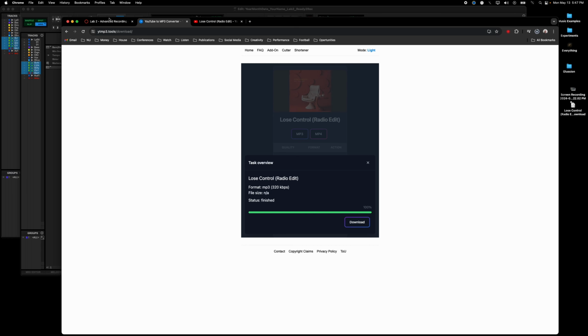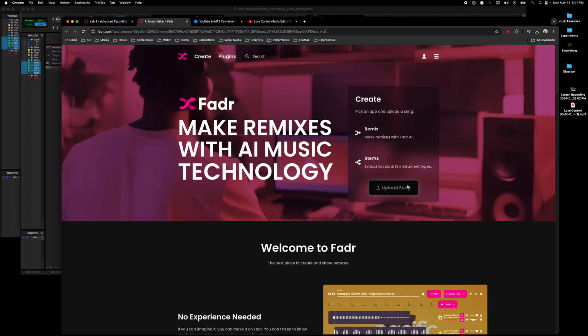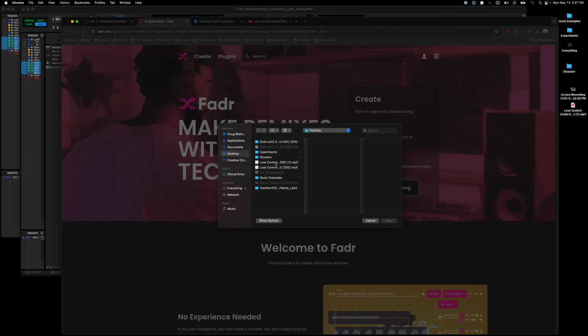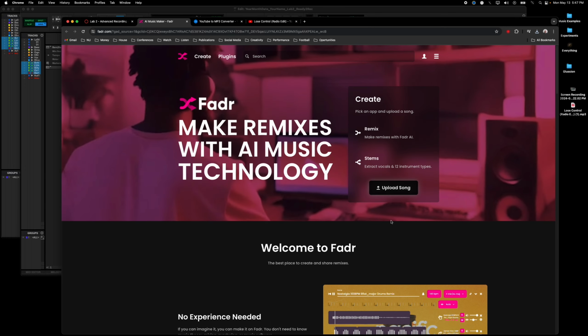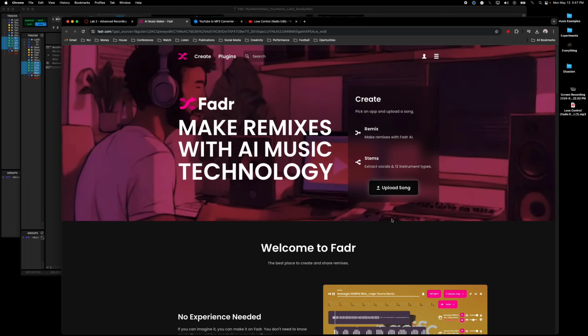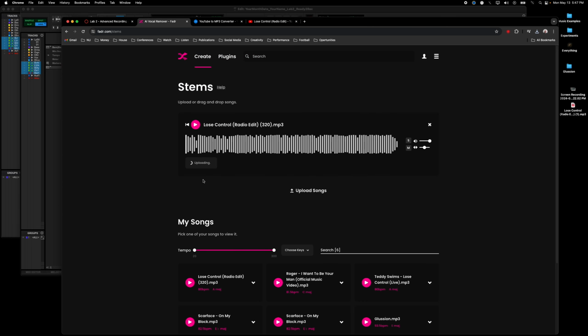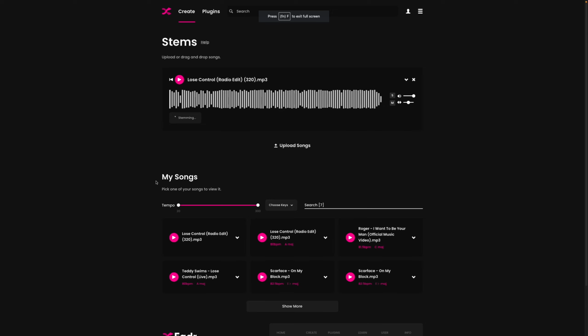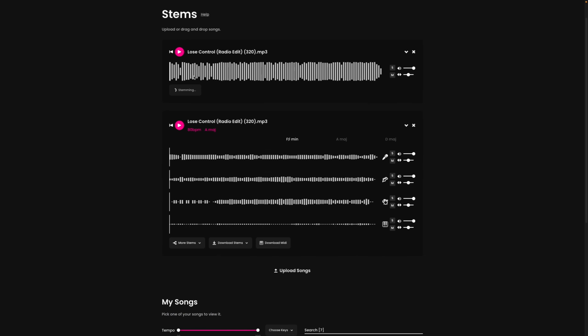While that's downloading, we can go to the other link here, which is Fadr AI software. And it says to upload a song. So I'll go ahead and upload this Lose Control MP3 here. Open it on up. Once I do that, it starts to upload it and I can just hit stems. It's going to take a second to upload it here. And then after that, it'll start stemming it. I think I already have a version of it up here. So if I click here, I don't have to wait for it, because it's already stemmed it for me. I did this previously.